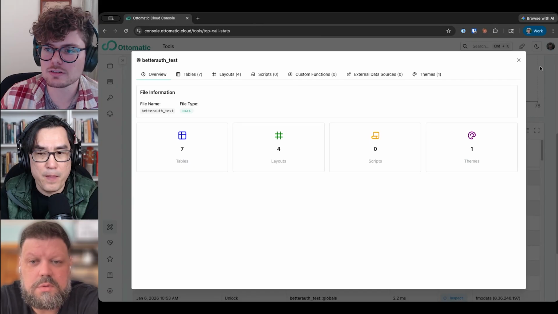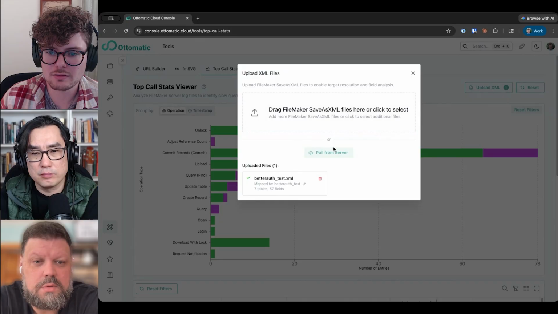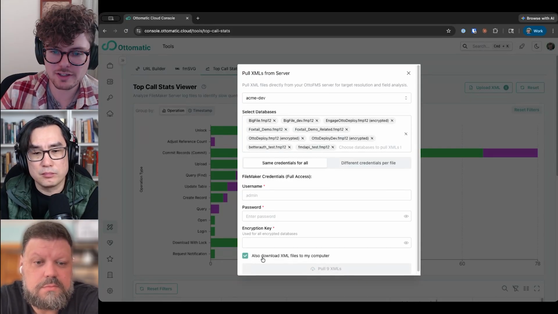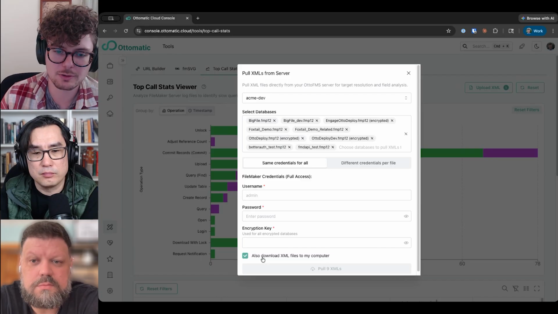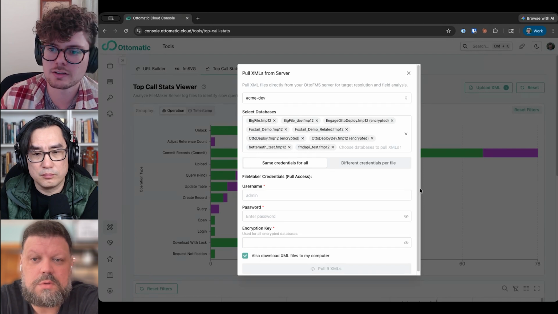Yeah, so if you're pulling it from the server, it makes a new XML every time. When you pull from the server, you can choose to download it. So you can just say, grab me the XML and also put it on my computer. This will load it into the TopCallStats viewer and also download it. So the next time you come in, you can just drag and drop it right in there.